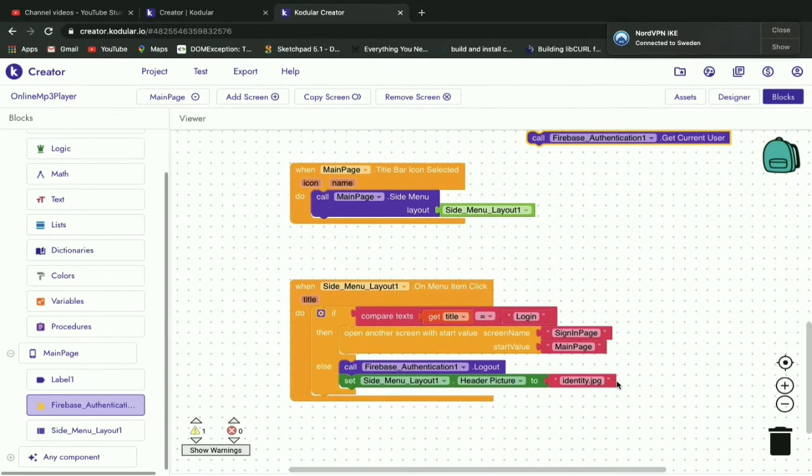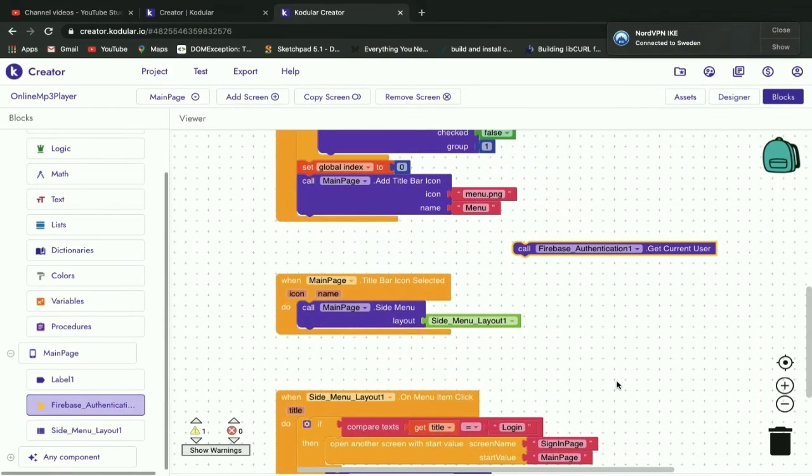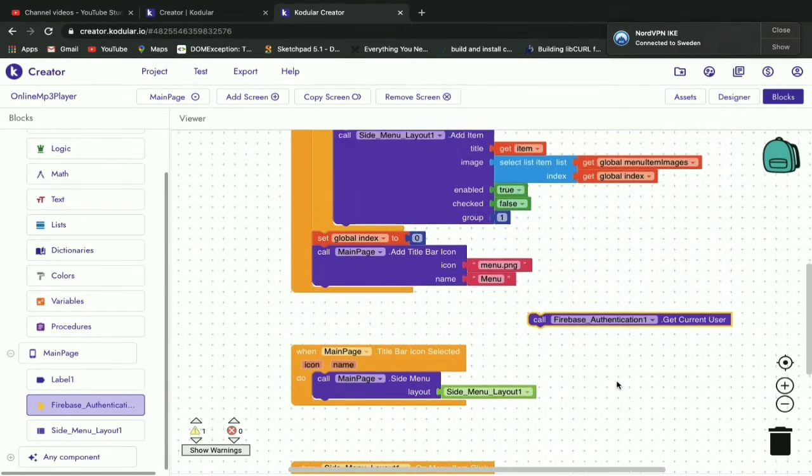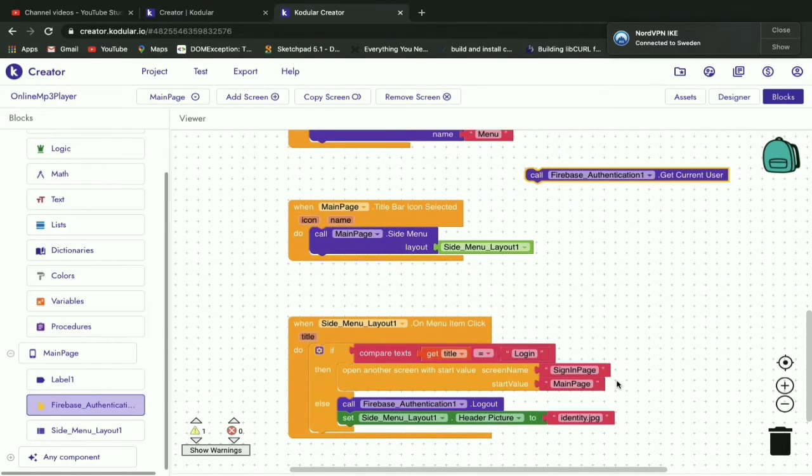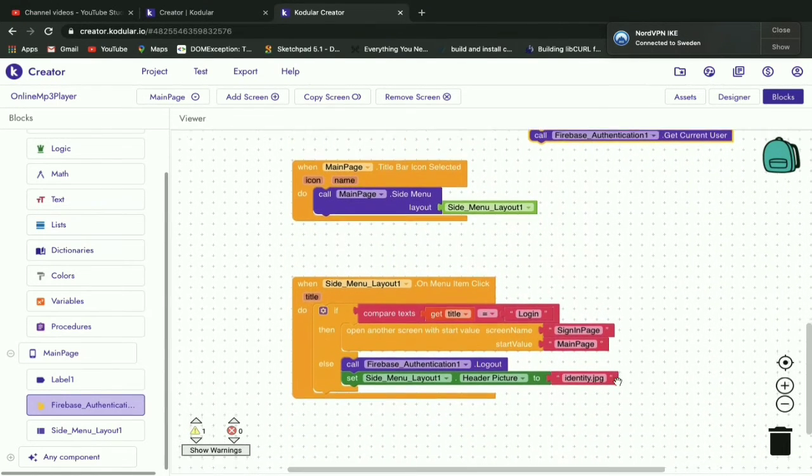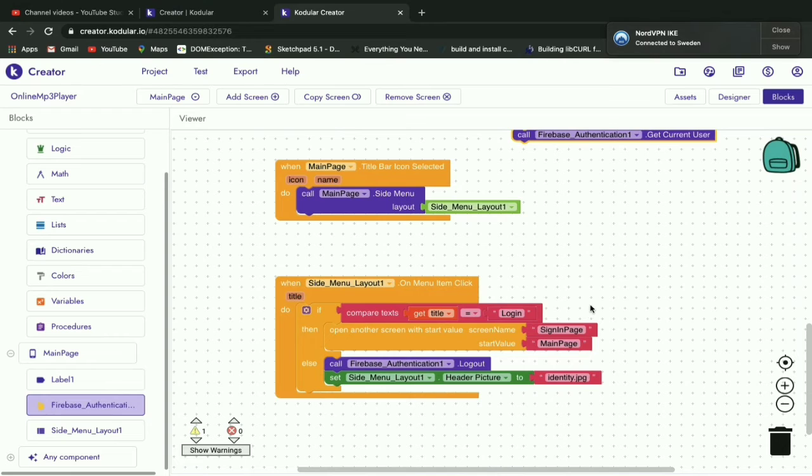What we can do is: we have signed in, and then it comes back to this page. Let me check again. When we press here, the login, it drives us to the login page, and from the login page we come back here. All right, so we can do one thing here.